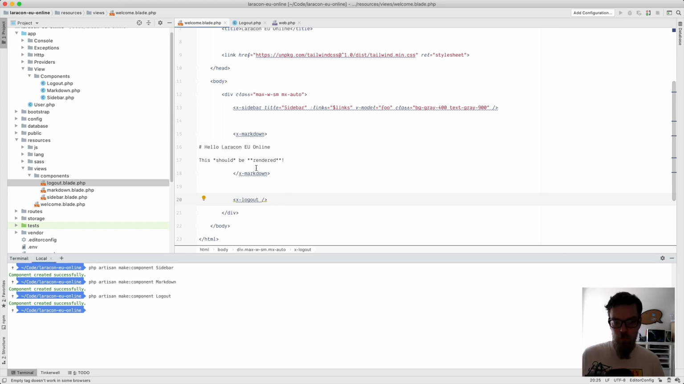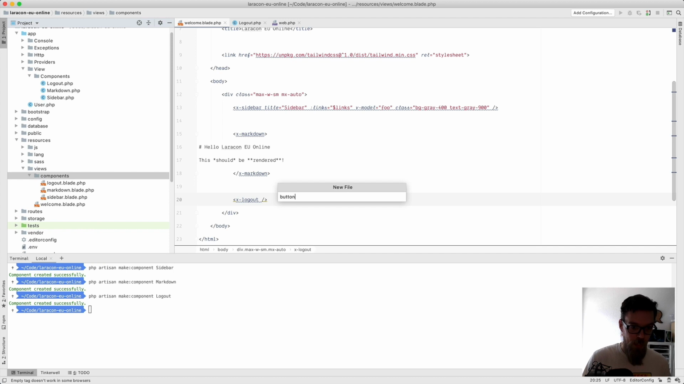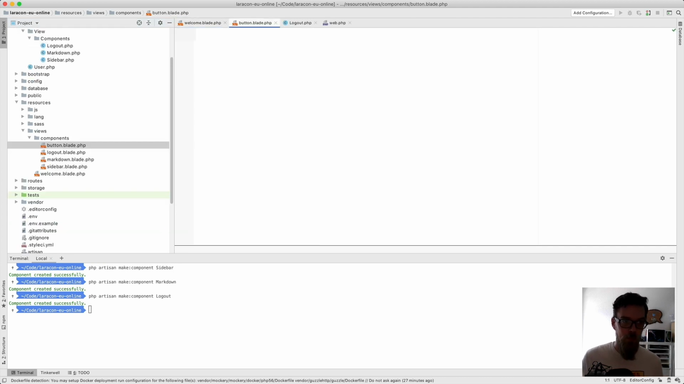So instead of using the artisan command to make a component, all you need to do is just create a component blade file. So let's just create, for example, a button component. So we just create a button.blade.php. In here we have a button, and let's say we want to give this button a title.